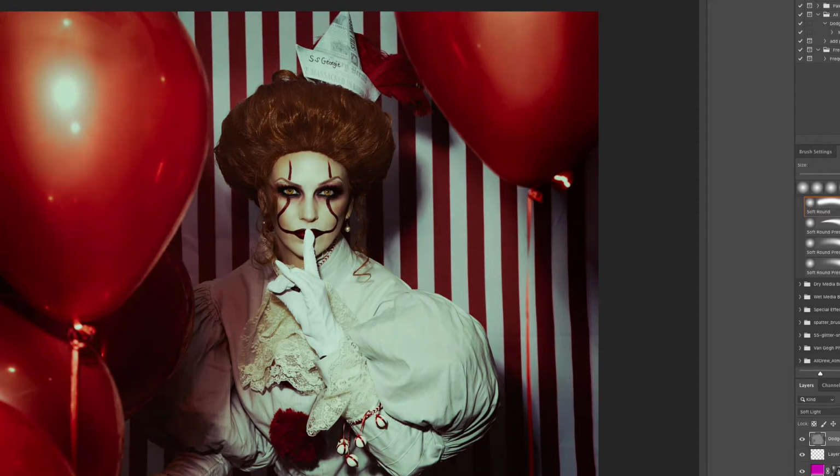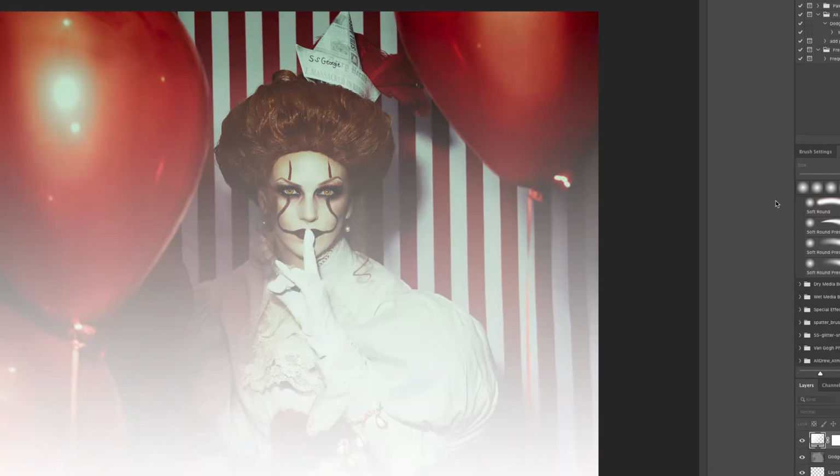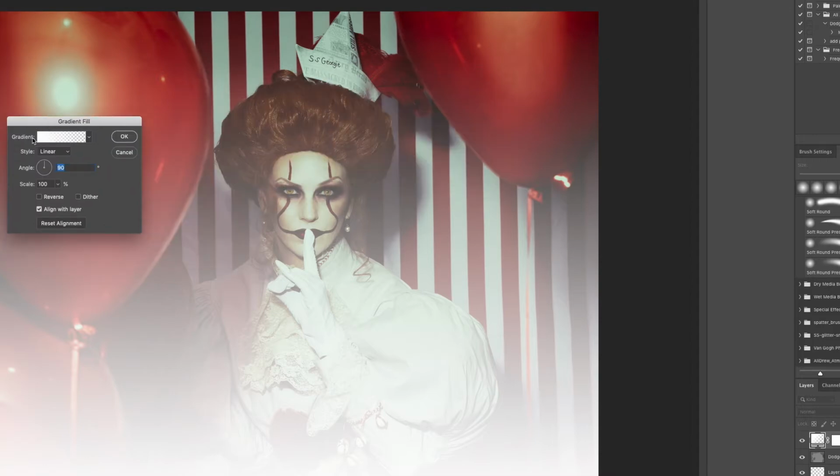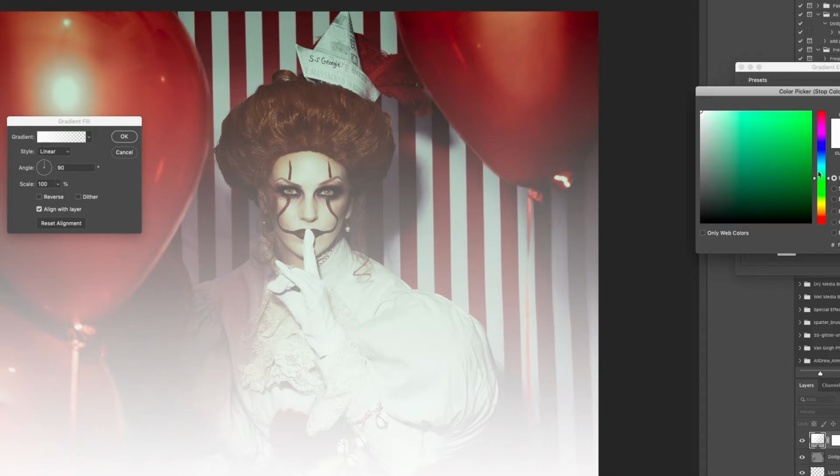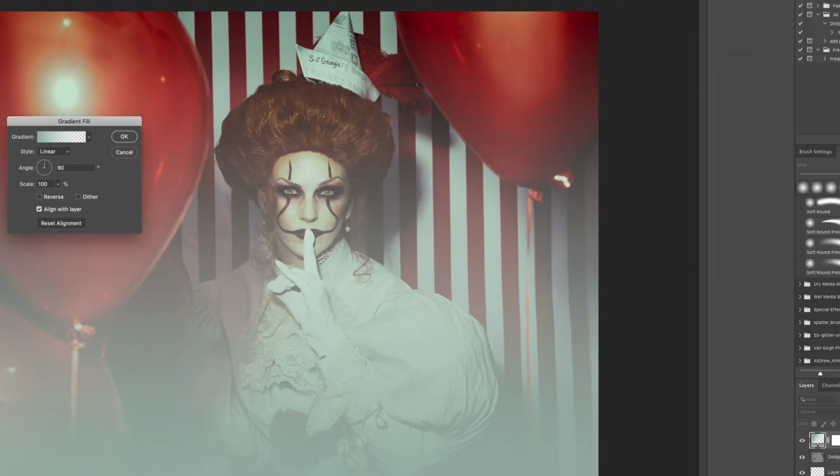So, first easy way to do it is just with a gradient layer. And the way I like to do it is I just go in and add gradient, and I don't want white, so I'm going to grab my picker, and in this image I think it just should have a little bit of a green to the fog. That should be good because that makes it creepier.